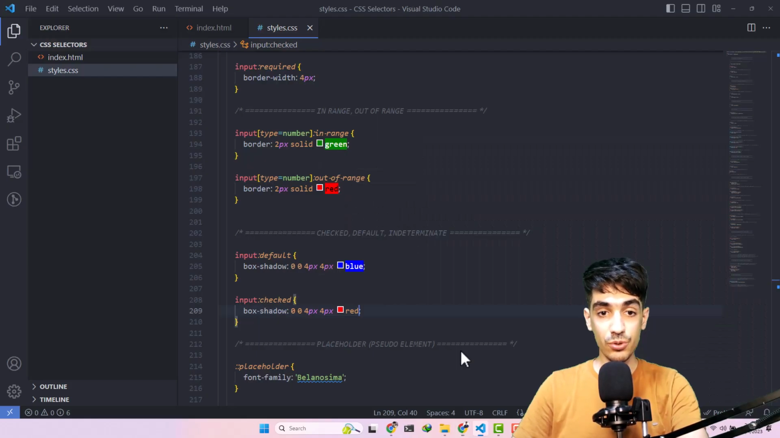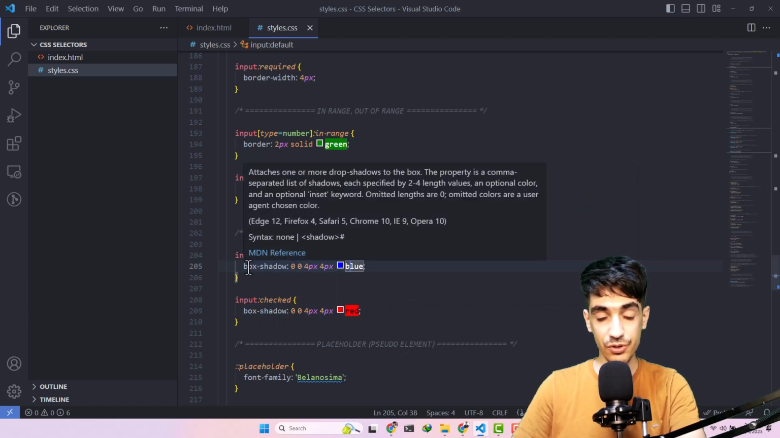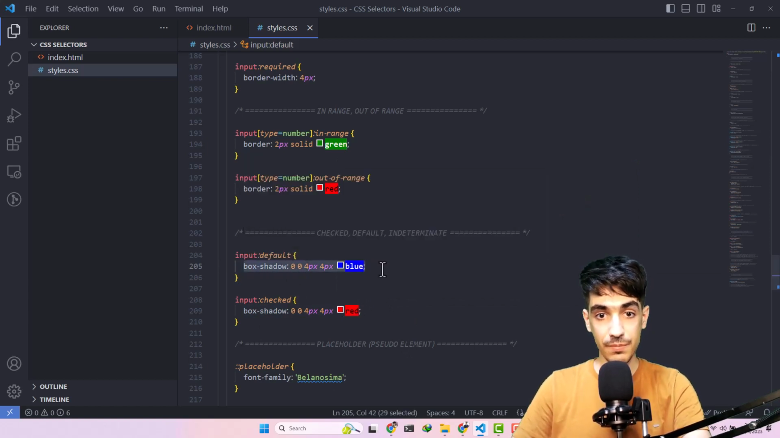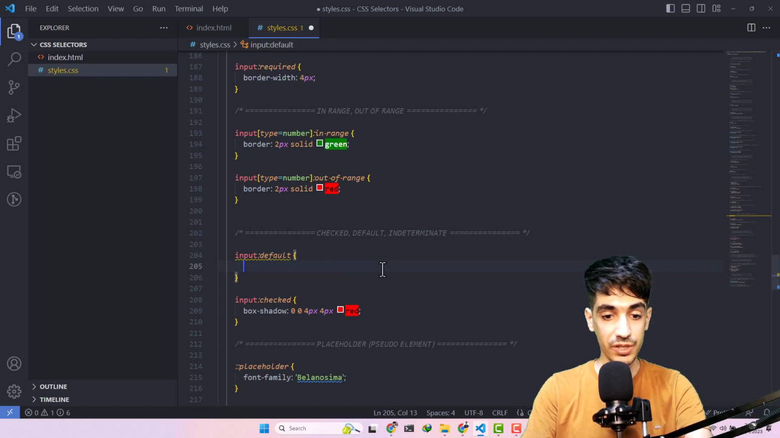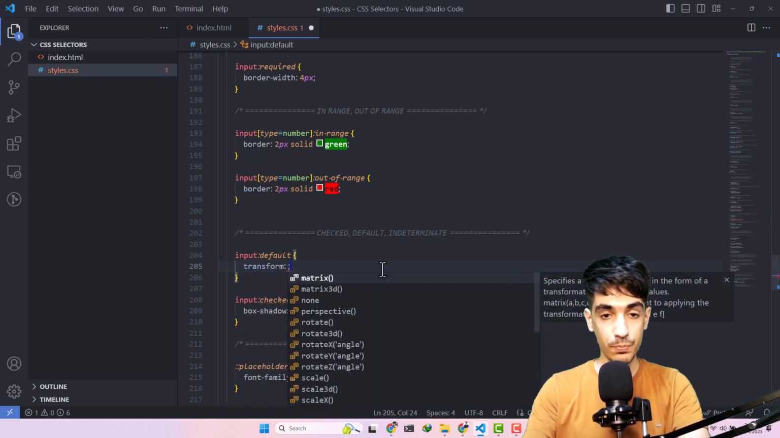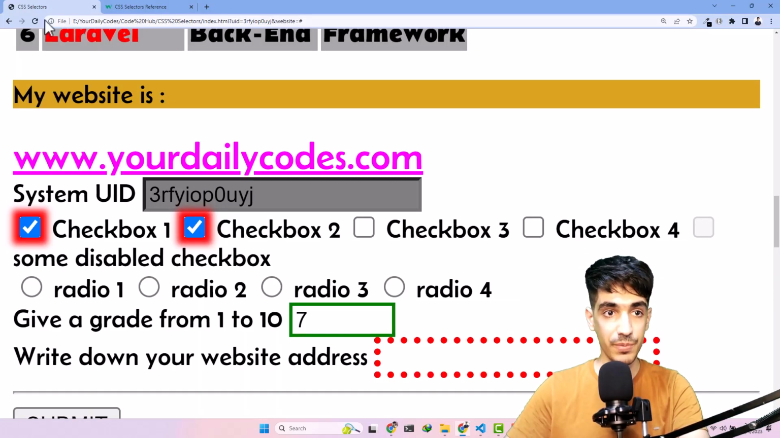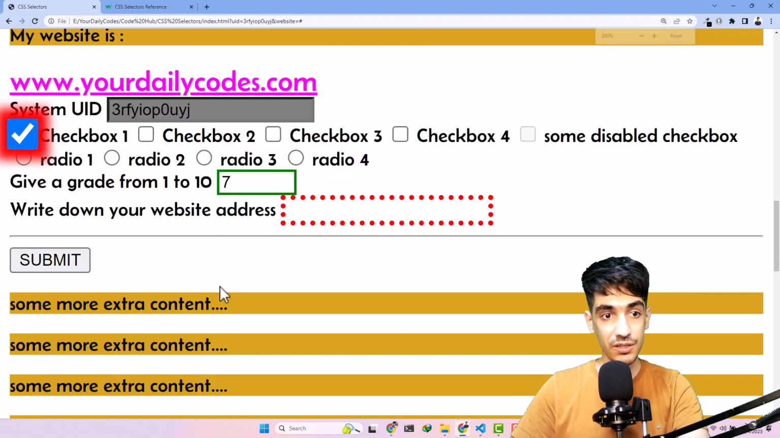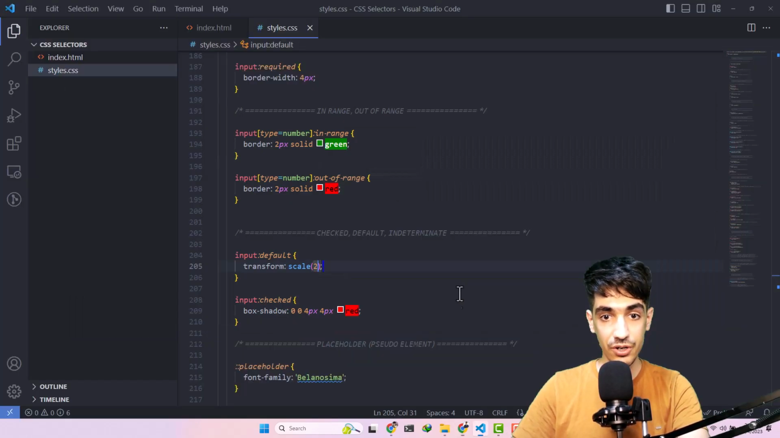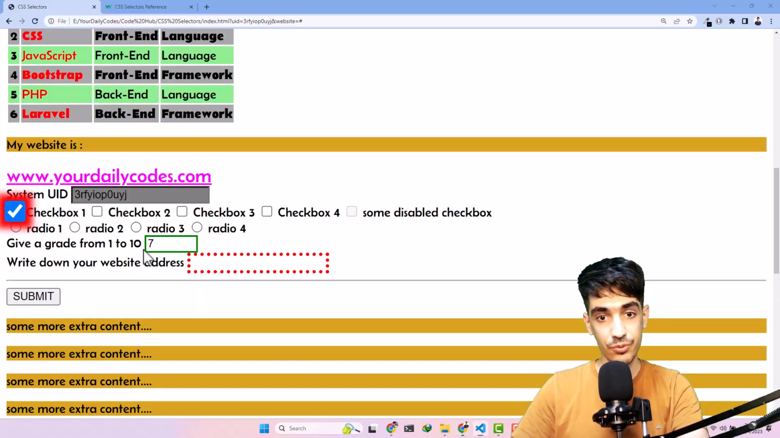So in order to understand that, we need to have actually different CSS properties. For example, let's make them a little bigger. For the default one, we can say transform. Because this is not text, we need to use something else. A scale of 2, we make that 2 times bigger. So you can see the default one is 2 times bigger, but those that are checked are red. That one was the default one that was checked actually.